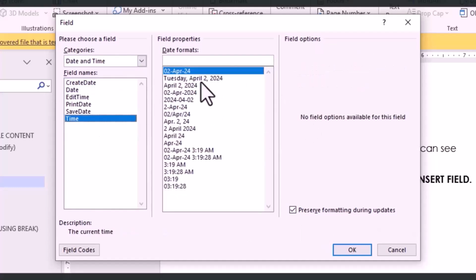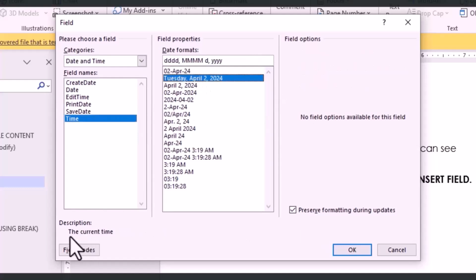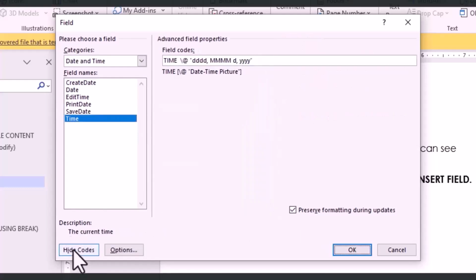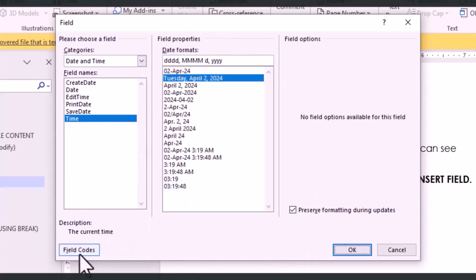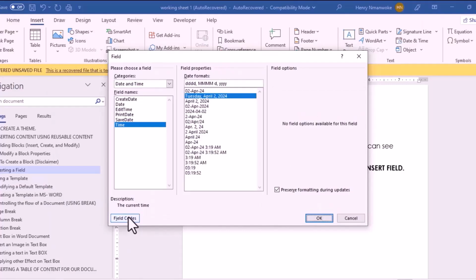All you just have to do is to click on the one you want, go to field codes. Now you could play with it, you could adjust whatever you want to adjust here. But if you're done with whatever you selected, go back and click hide code. It goes back to your default settings.